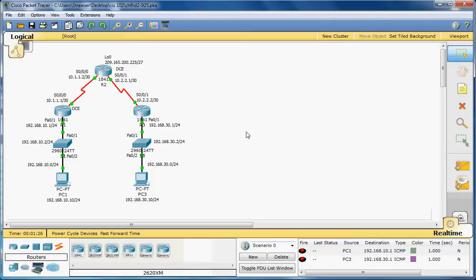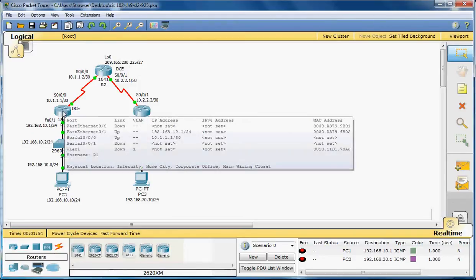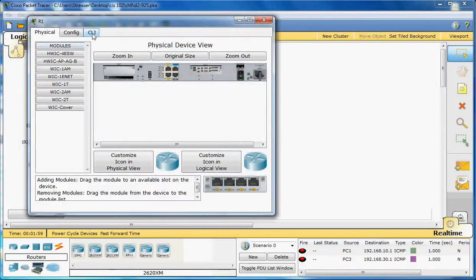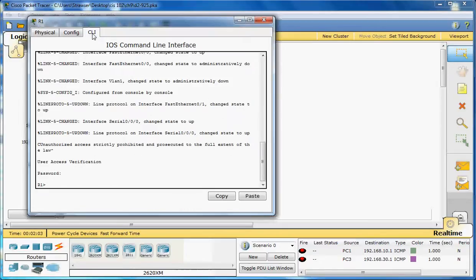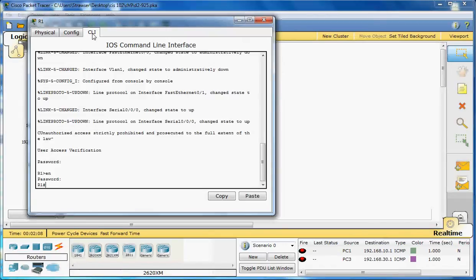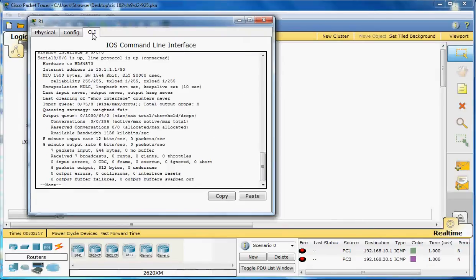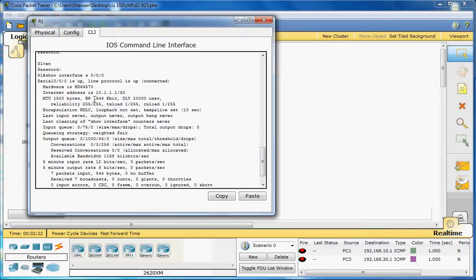So the default serial encapsulation on Cisco routers is HDLC. So we can use the show interface command on any of the serial interfaces to view the current encapsulation. So let's try R1. Go to the CLI, password is Cisco for everything, enable, Cisco, then we can do a show interface serial 0/0/0. So encapsulation right there is HDLC.